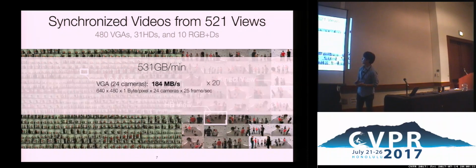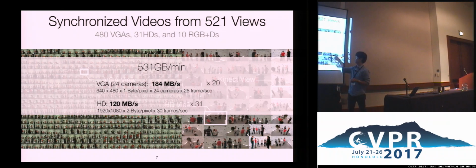And you can see how we compute this number, for example. One VGA panel has 24 cameras that produce about 184 megabytes per second. And we have 20 panels. VGA has 640 by 480 resolution, and 1 byte is about 1 pixel. We have 24 cameras, 25 frame rate. So just a single panel with 24 cameras produces that much data. In a similar manner, a single high resolution camera can produce this much data, and we have 31 cameras. So essentially, this is really big data, more or less compared to all other existing camera systems.